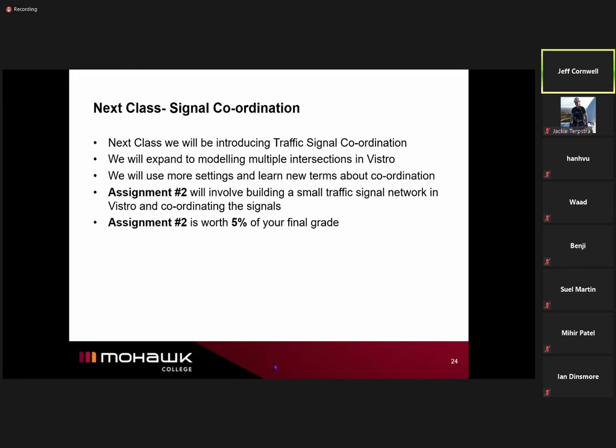Once that's done, I'm going to assign Assignment 2, probably around the same time as now, probably before 6 o'clock. Then you'll have the rest of the class to work on Assignment 2, but it won't be due until the following week. Assignment 2 will be worth 5% of your final grade, and it will involve using Vistro to set up an intersection with the data I provide, and then trying to appropriately coordinate 2 intersections together.